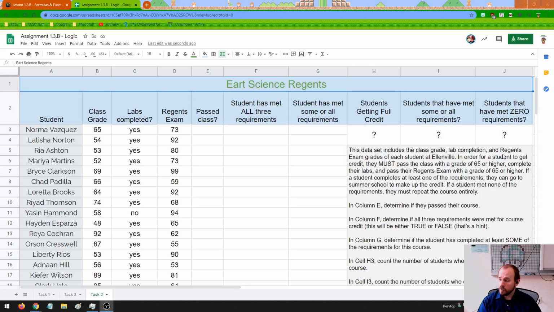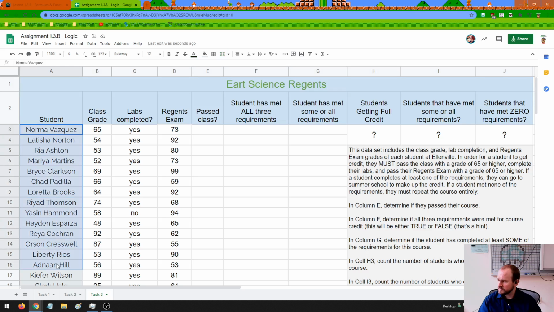All right, so now what we are looking at is task number 3 on this assignment. What we have here is a list of all the different students for the Earth Science Regents, their class grade, whether or not they completed their labs, and the grade that they got on the Regents exam. So what we want to do is figure out a bunch of different information and then use that to help us figure out where these issues might be, whether or not students have gotten full credit for the course, students that have met some or all of the requirements, or the students who have met 0 requirements.